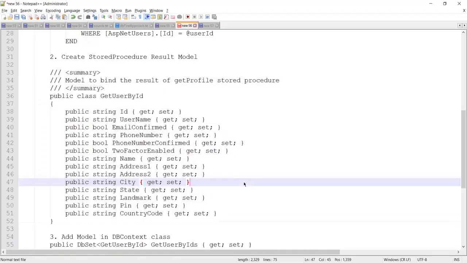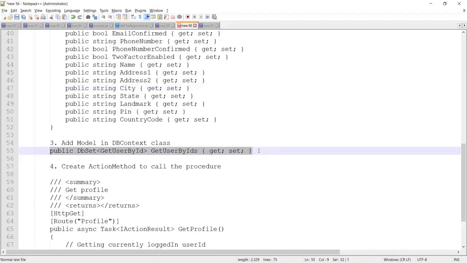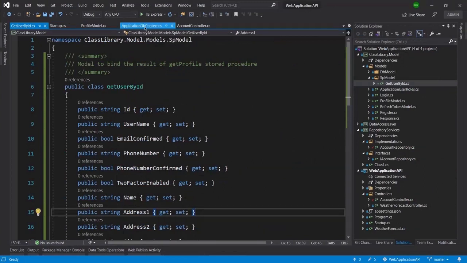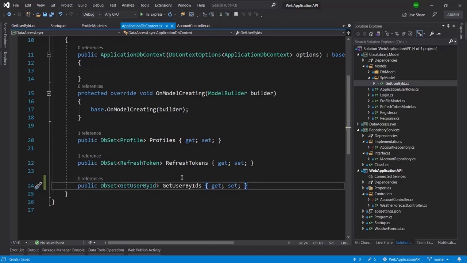The next step is to add the model in the DB context class. I will copy this and paste it in the application DB context class, and here you can see I have pasted it. So now when the procedure is called, the result will be bound to this DbSet class's properties. Okay, so we have also done this step.